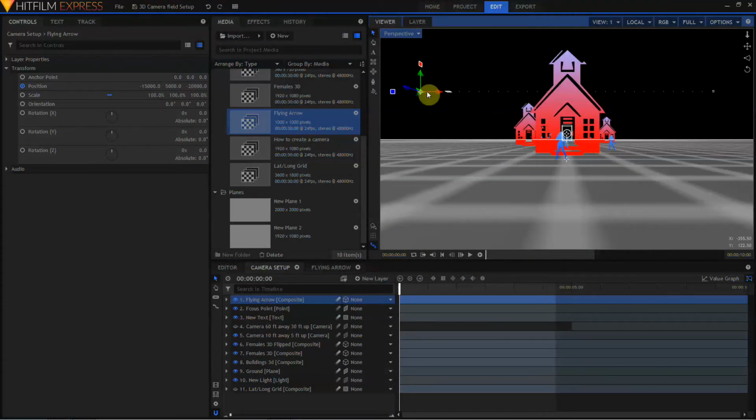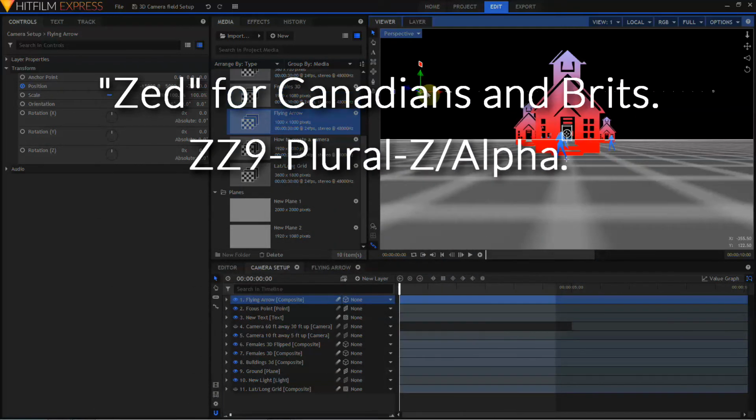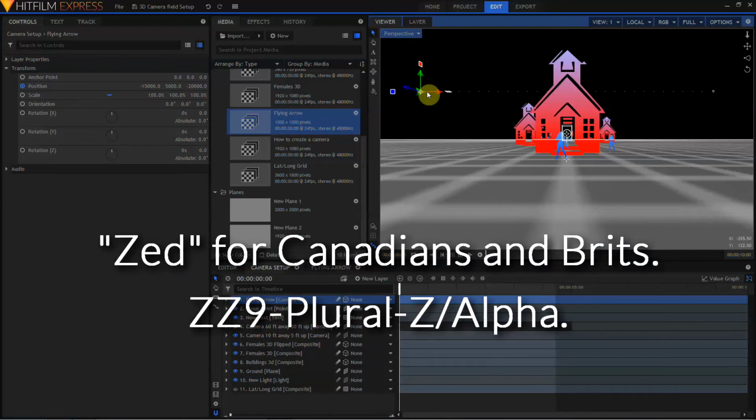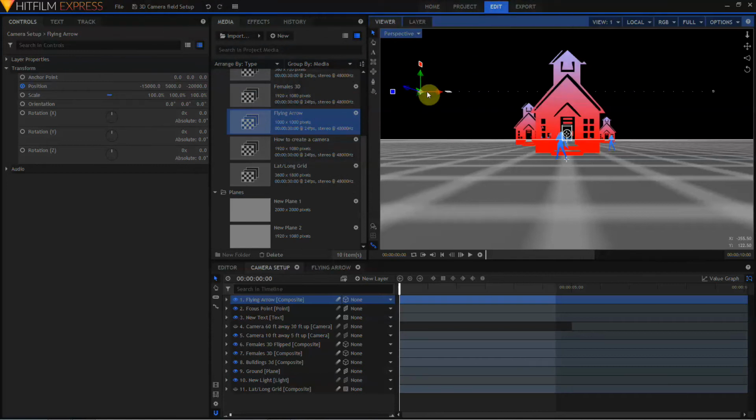In Hitfilm, Euler rotation happens in a fixed order, no matter if it's a camera, a light, a 3D model, or a 3D plane. In Hitfilm, rotation operations are always performed in the order of x, y, z. The x-axis always transforms first, then the y-axis, then the z-axis. And this becomes very important when dealing with cameras.